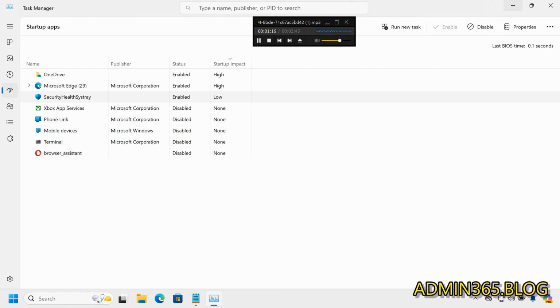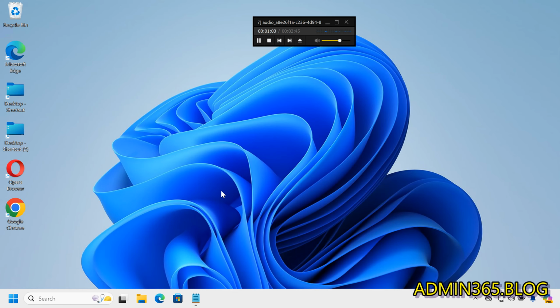4. Disable high impact apps. Right-click on an app with a high impact rating and select Disable. To enable an app, right-click on it and select Enable. 5. Close Task Manager. After making your changes, close Task Manager.